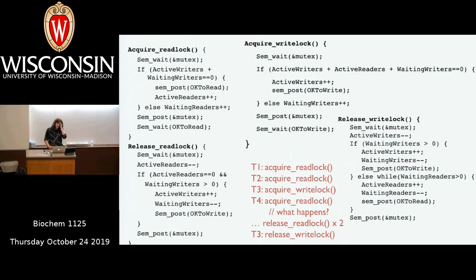OK. So this is the code. This will take a minute to understand. I don't know how to fit it on a slide better than this. It's really not that bad. It's just slides are horrible.